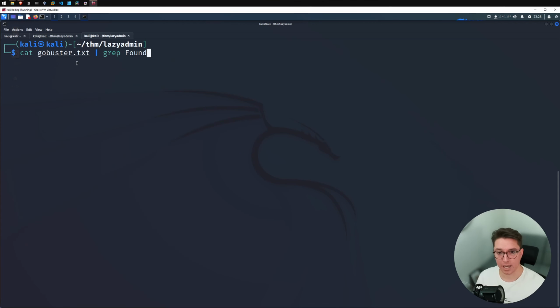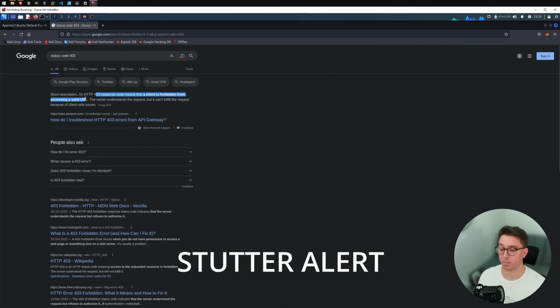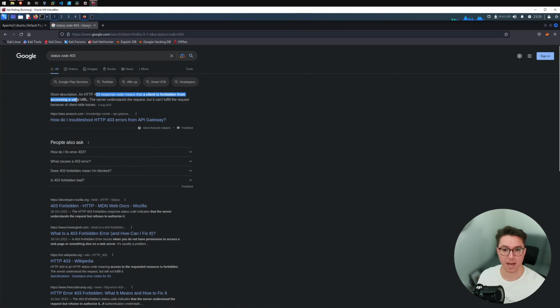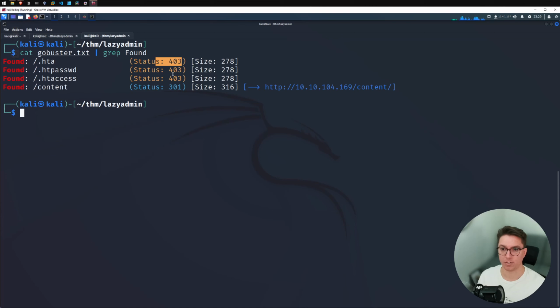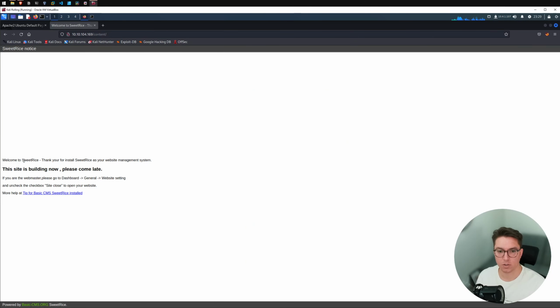Then we can go ahead and cat out the file, and we can pipe it through grep, and we can see if there's anything that matches the found. 403 meaning not accessible? Forbidden from accessing. So we don't have privileges, but we can go to content. We go ahead and type up our content page directory. So it looks like welcome to SweetRice.